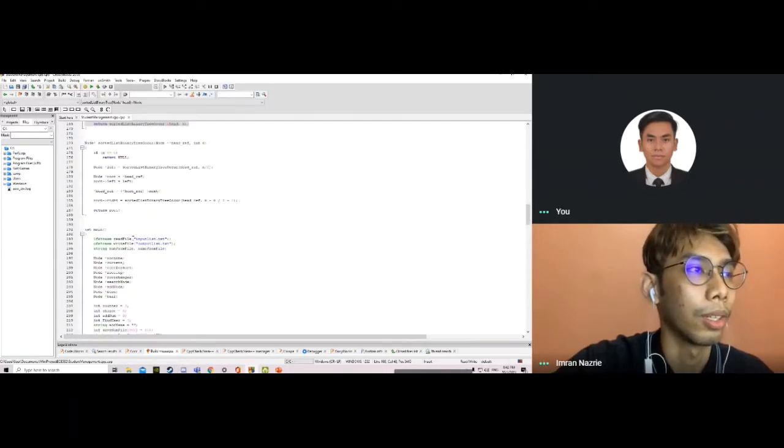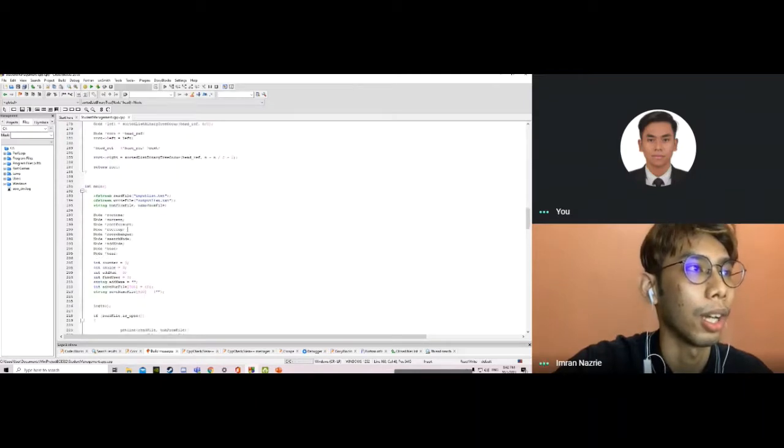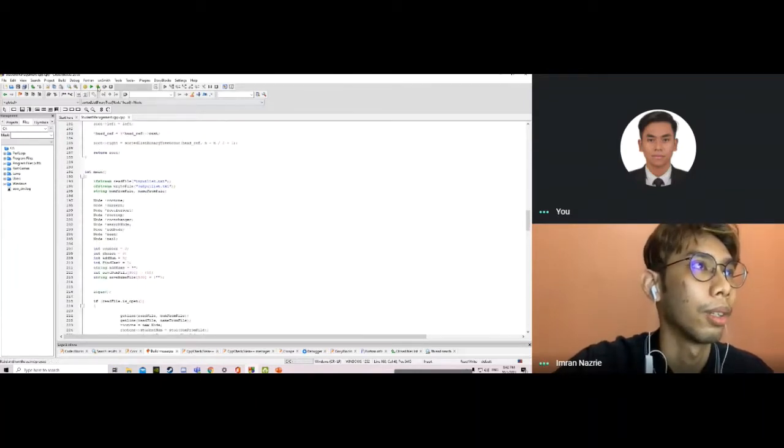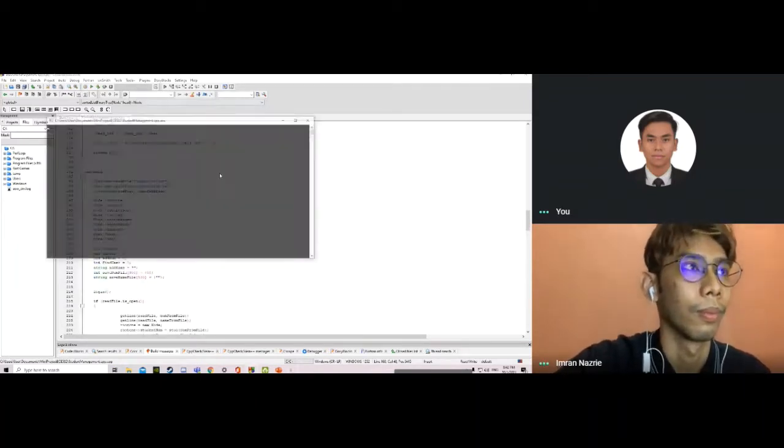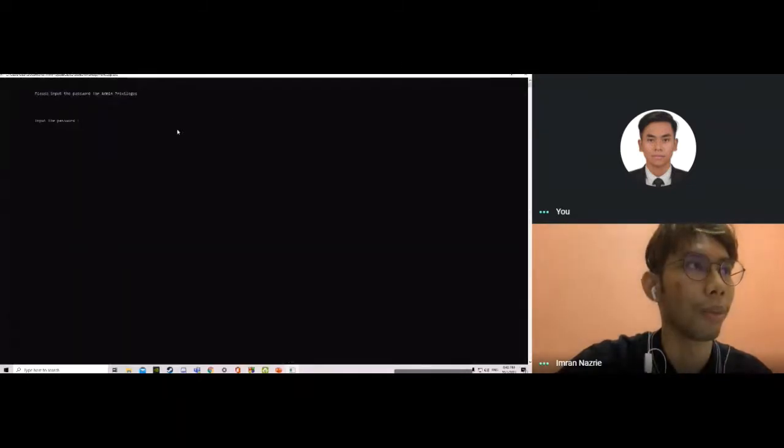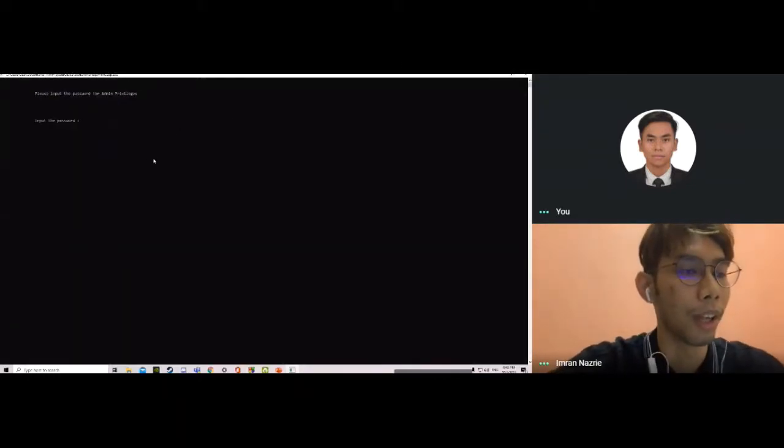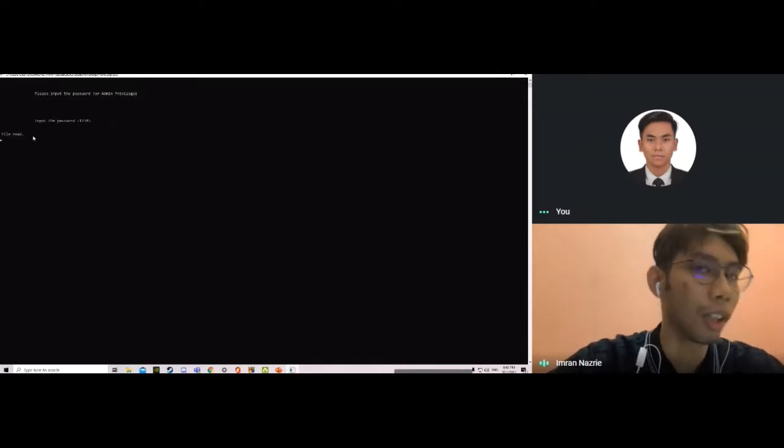All right, as we can see, here's the main function. I will try to run the program first. All right, this is our program. As Azrael mentioned earlier, we have to put in the right password, and then you can see that the file has been read. All the data from the file has been saved and read into this program.